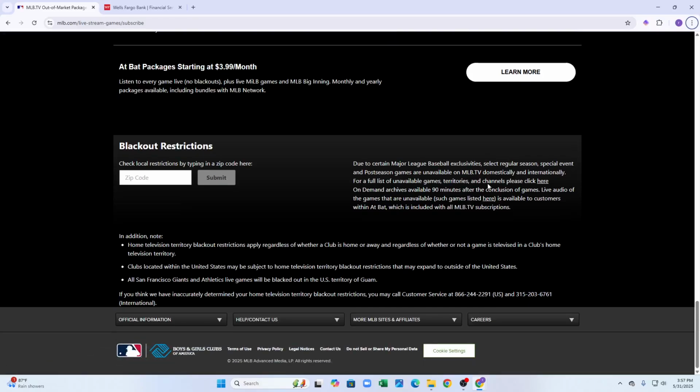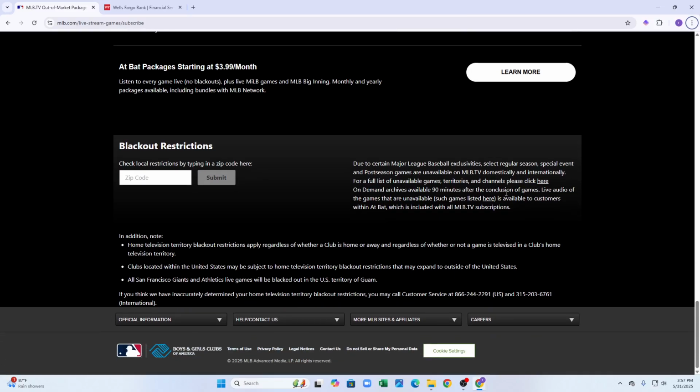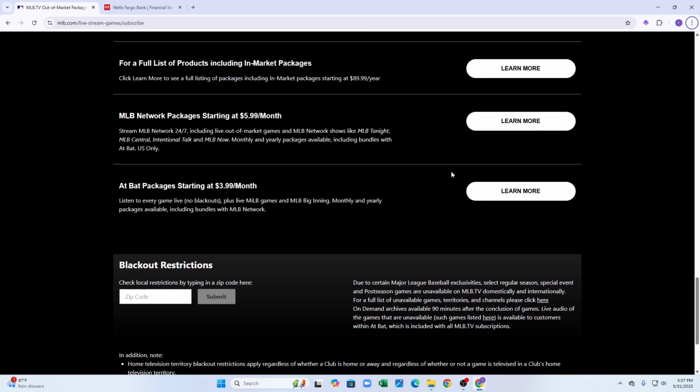So, the first fix is restart the app or browser. First of all, close the MLB app completely or shut down your browser, reopen it, and try again. This simple step often clears up temporary streaming issues.